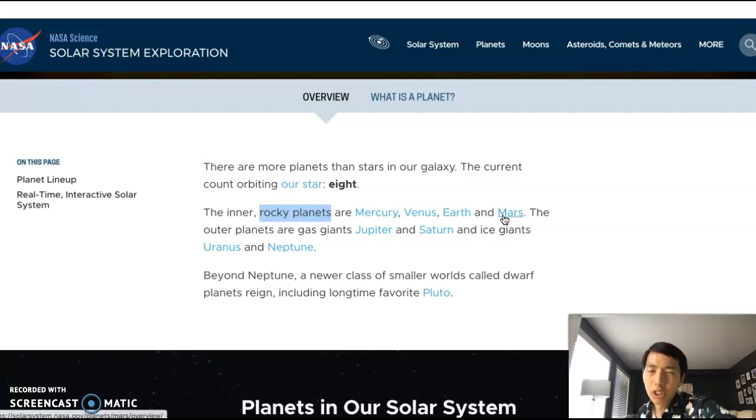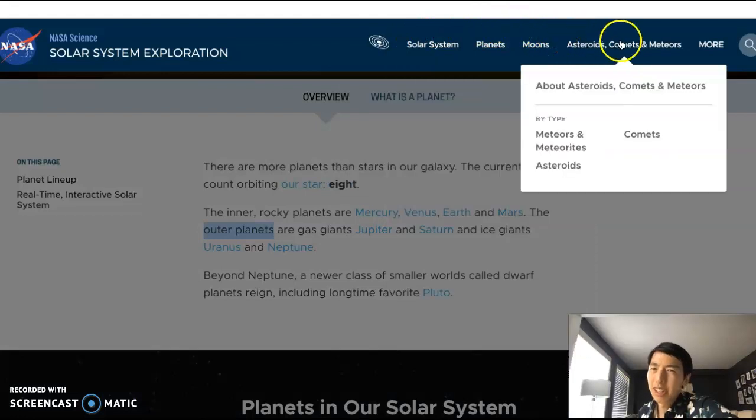Whereas the other 4, the ones that are farther away, are mostly made up of gas. So they're called gas giants. And also ice giants. Okay, so those would be the 4 outer planets. Those would be Jupiter, Saturn, Uranus, and Neptune. Okay, so your job is to go to the Google form, answer the questions about planets. And then next week, you'll get questions about the rest of the solar system.